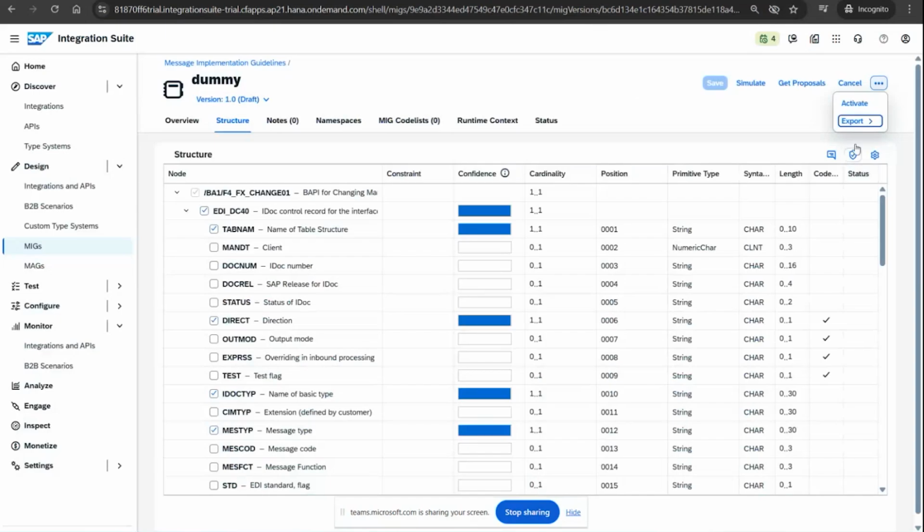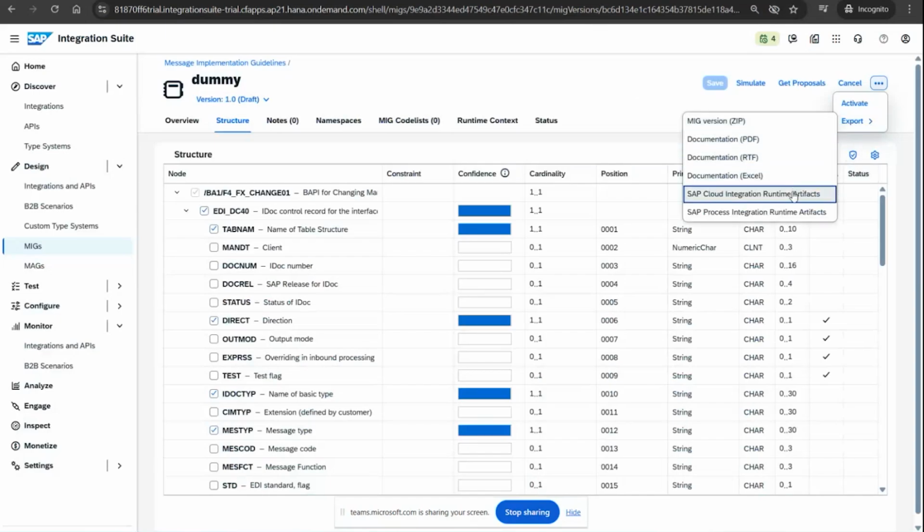Once you click on export, this is a cloud integration artifact. You will get one zip file downloaded, and that zip file will have an XSD. XSD means schema definition, used for message mapping. So this is one side mapping. Whatever format we have, we'll be having one format, and you want to send it in EDI format if you are sending it to the outbound.